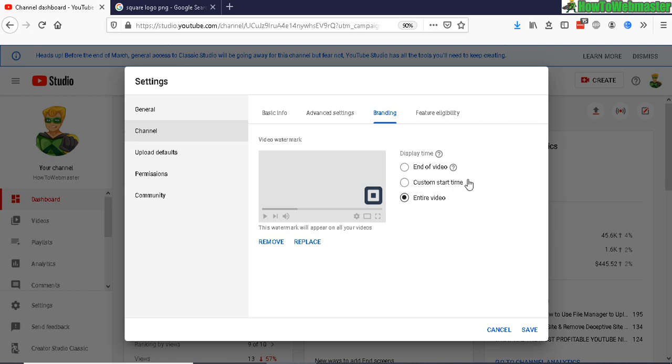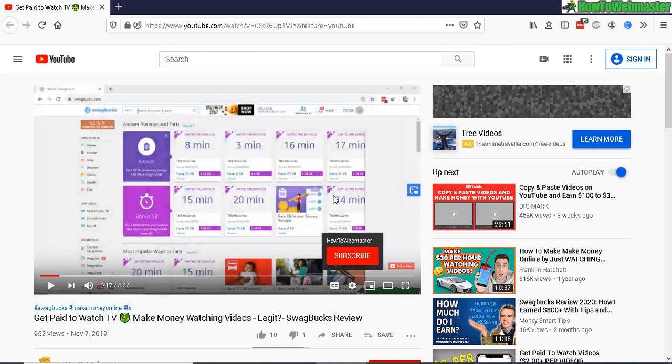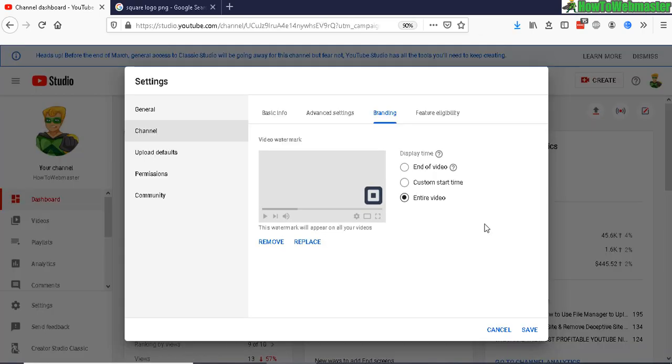Once you replace or add your new logo here, just click save, and within minutes it will show up in your video watermark screen at the corner. And that's all there is to it on adding a watermark to all of your videos.